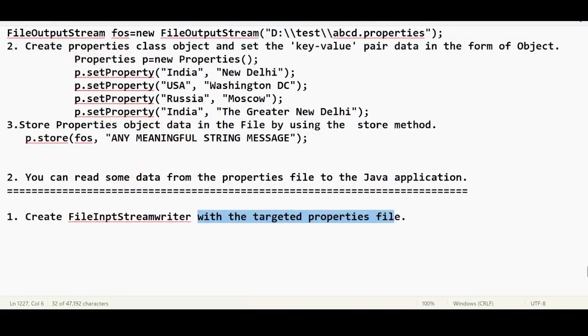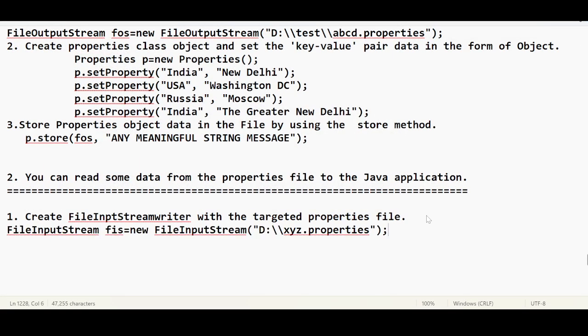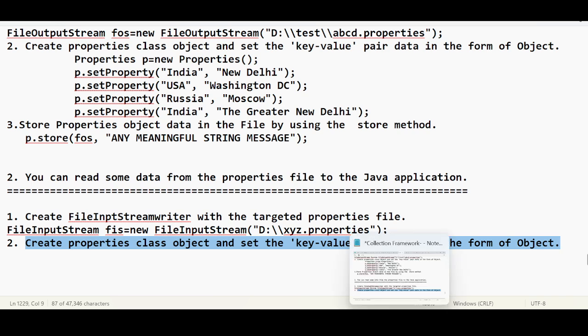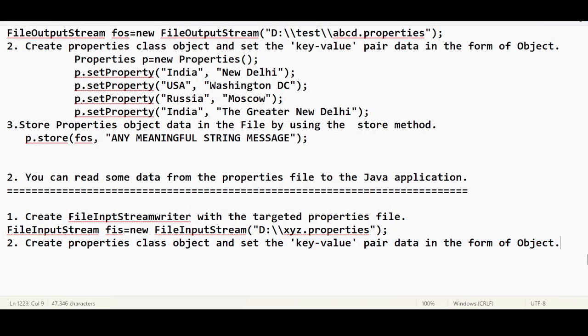This one. Okay. First one. Second one. Okay, let me copy the same thing. Create properties class and set the key value pair in the data in the form of object. Okay, so same thing I have done here. Key value pairs has been set already in the form of object. Just now we have done that in the properties file, right?